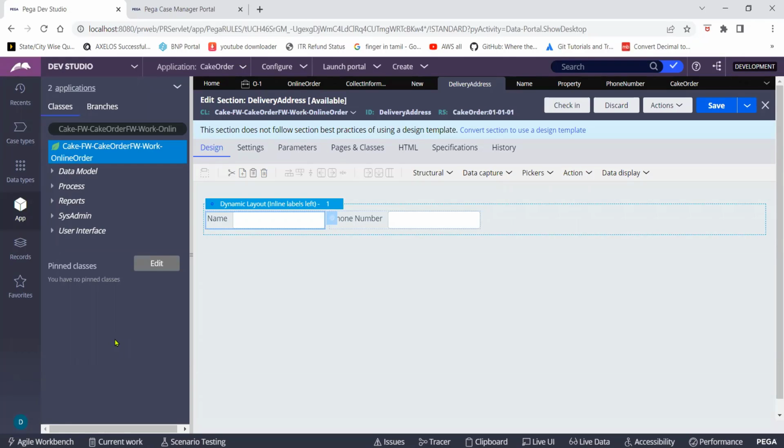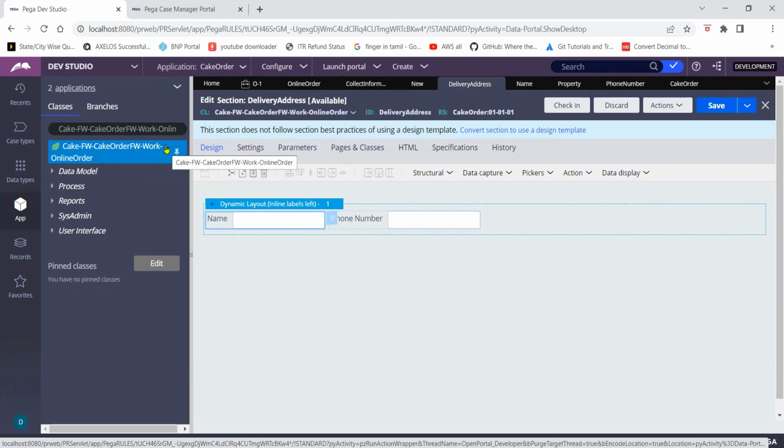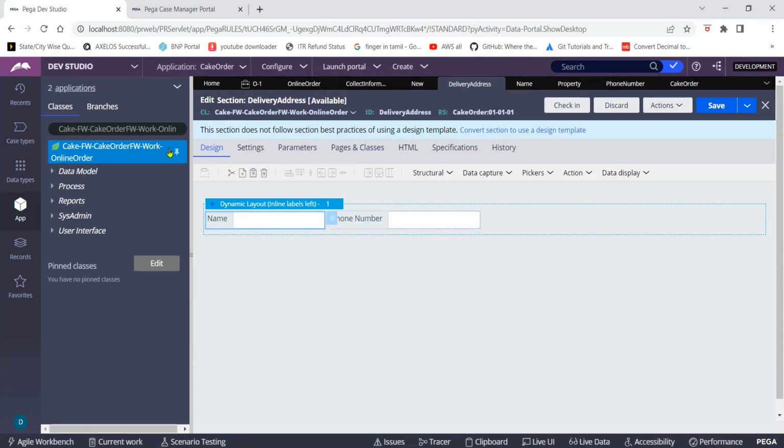The common class will be cake FW cake order FW work. After that, whatever I am assigning, suppose you have booking ticket, then it will be like work dash booking ticket. The organizational class will be the same until work. After that, the case type will be different if you build on the same application. Because we are doing this under the cake order application, right? Correct.